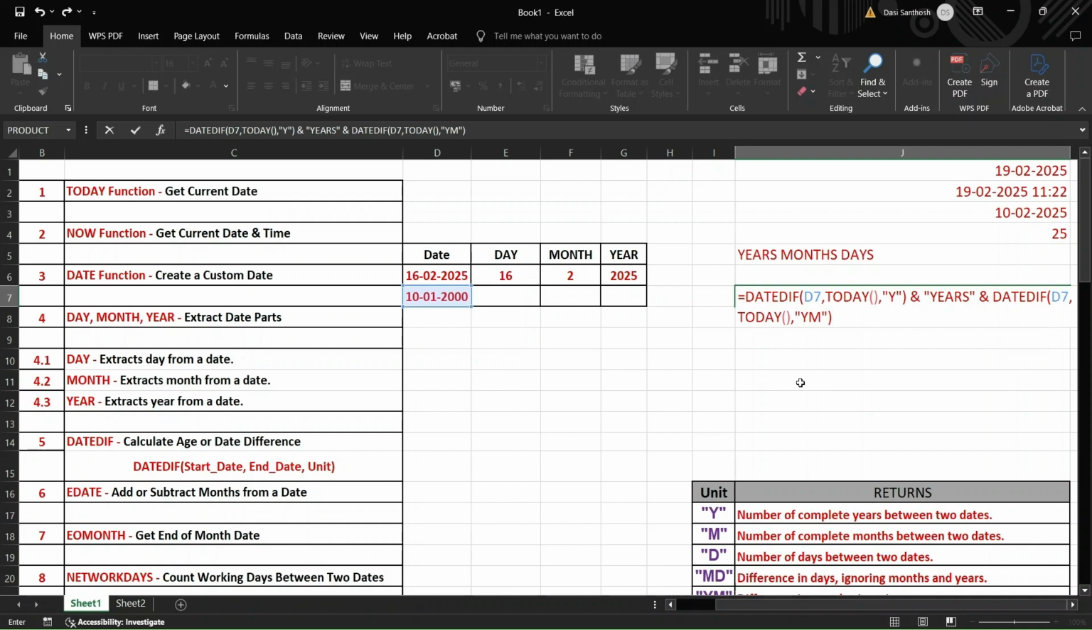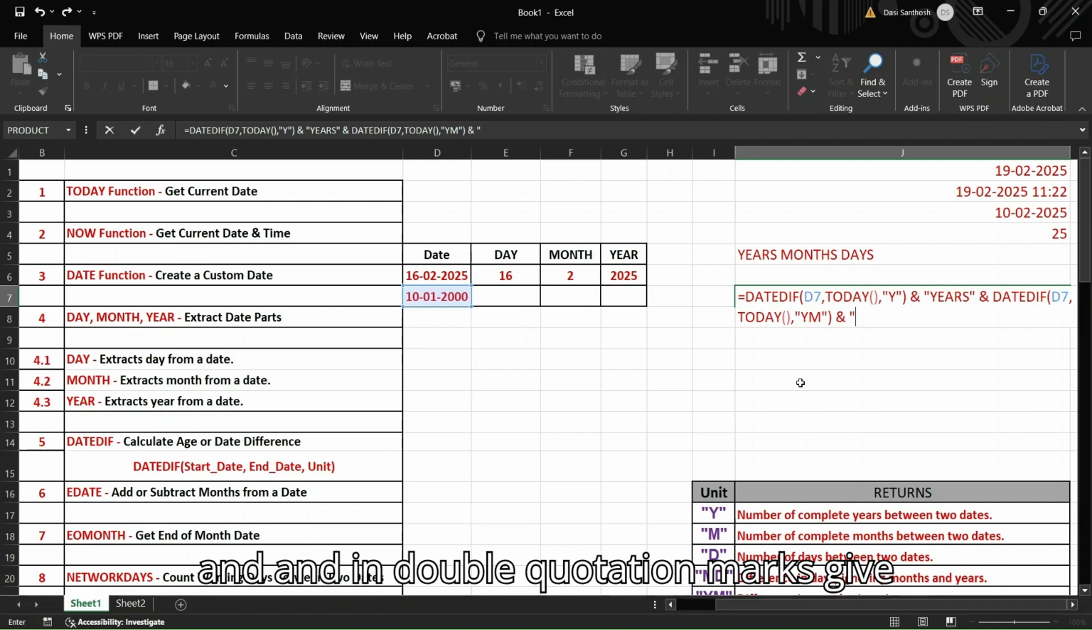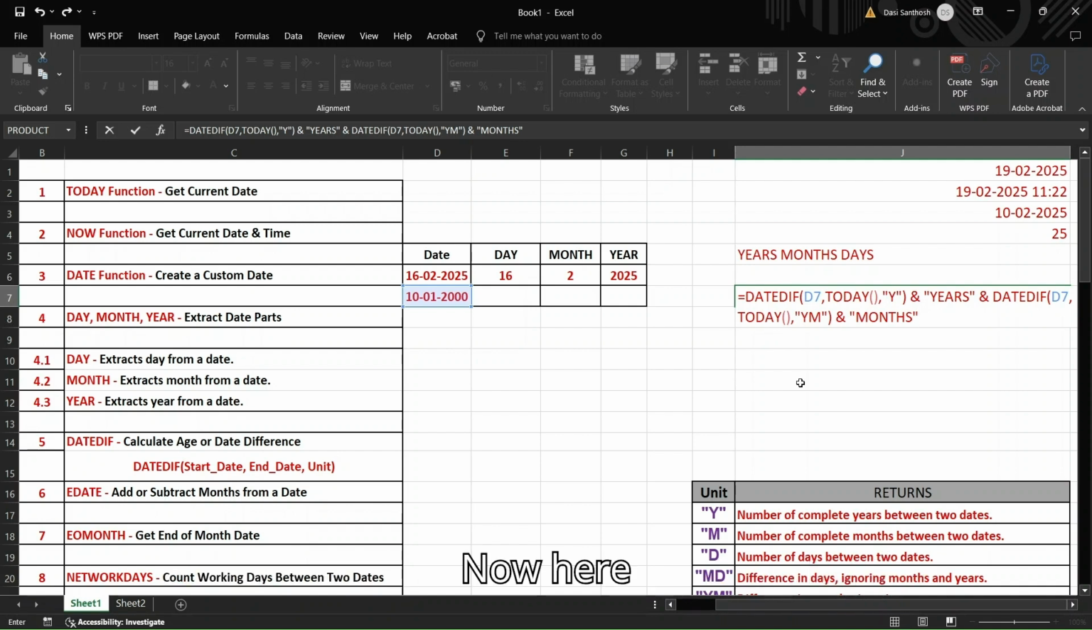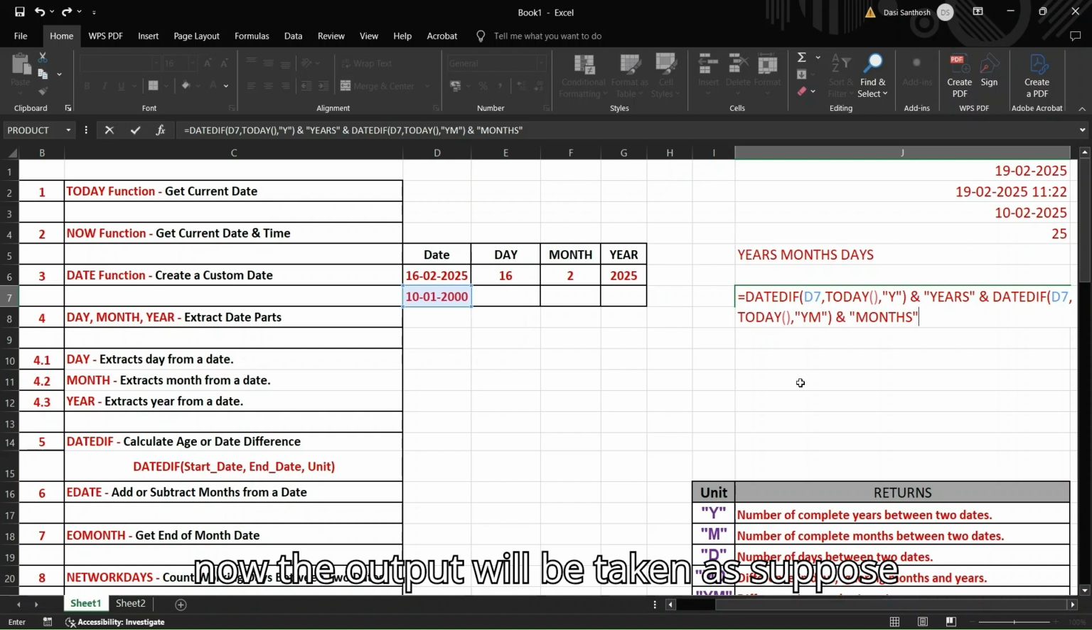Now I need to get something plus text. In order to get text, we need to write and again, and in double quotation marks give months. Now the output will be taken as, suppose, 25 years and something months.